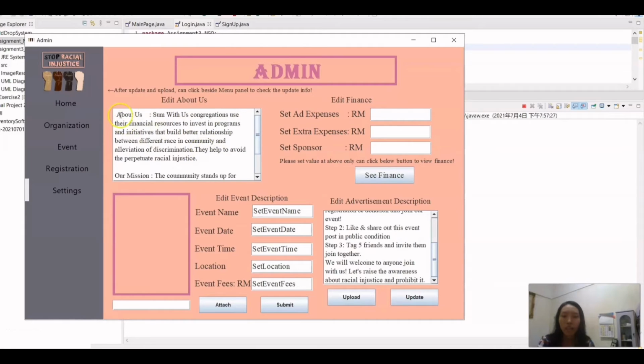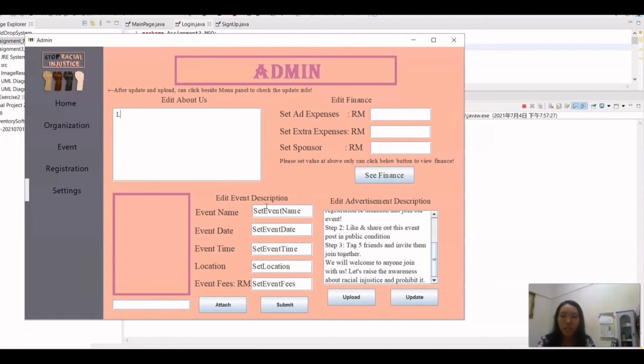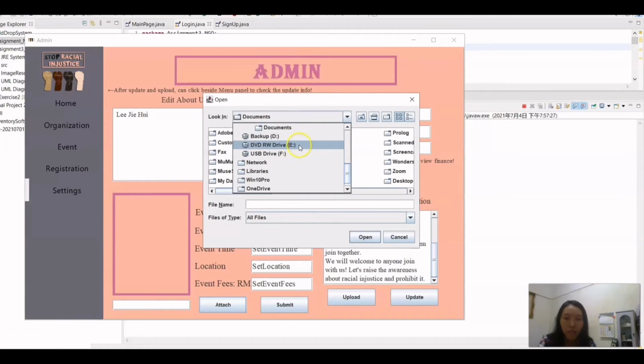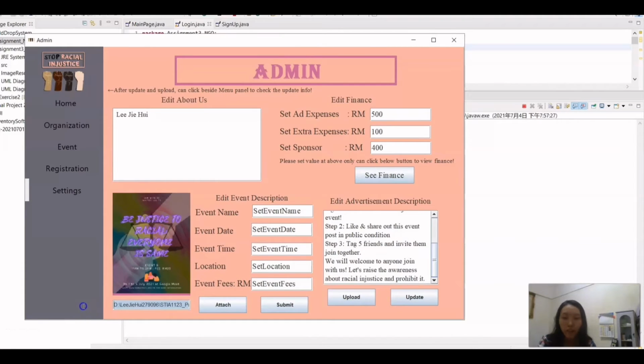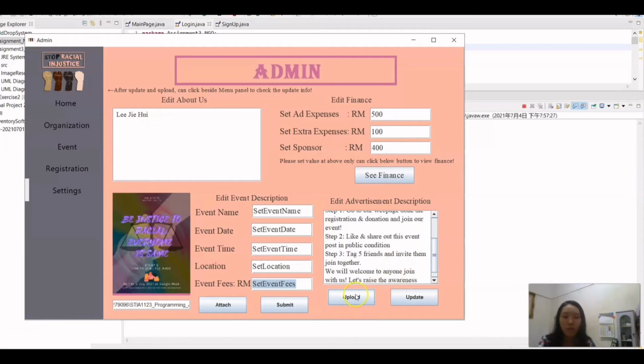So I update this. This is an example, and I set the value here. It can also be edited, and they can attach a picture here. It will show the path of the image. They click the upload button here, and a message will appear. Data exported 2 times because it will upload the edit about us and also the advertisement description.